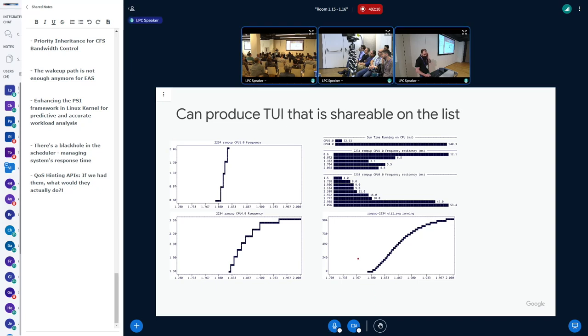And I also have some provision for TUIs, so you can actually produce some information that you can send to the mailing list. So yeah, they're nice, and hopefully that will make communication easier. You can just see what's happening with your email.